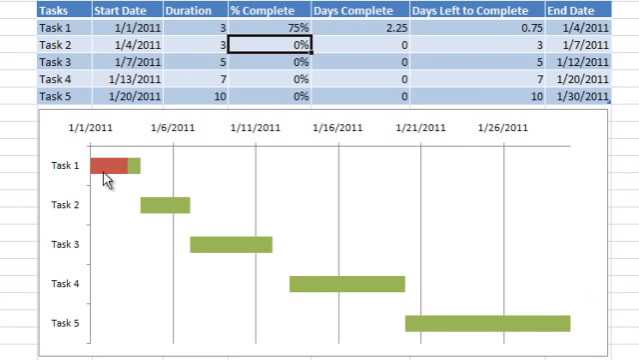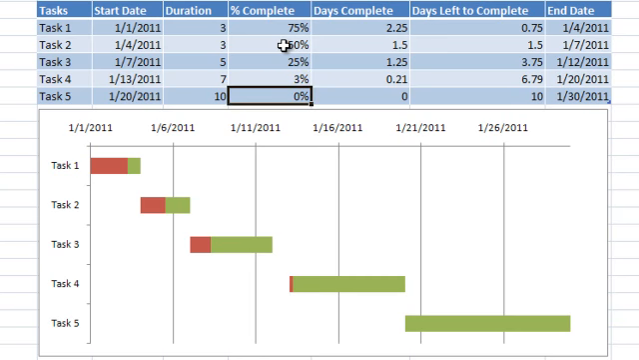Okay, so now you can see down here in the bottom, part of it is red here. That's showing our percent complete that we have. We have 75% of it, so it's going to be showing red. And the percent we have left is going to be showing green. So we'll just change a couple here on the other ones. And then you can see how they change down here.